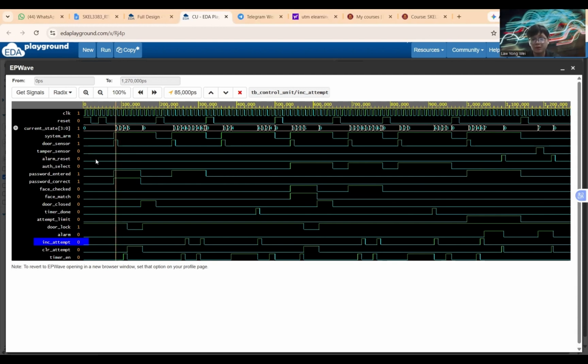So in step 1, it will wait for the authentication process. Since the authentication is a password, we can now see that it will go through with the password checking. In the test, the password enter and the password correct are both 1. You can see here. So that means the user has entered the correct password. Therefore, the FSM will move to the SS step.